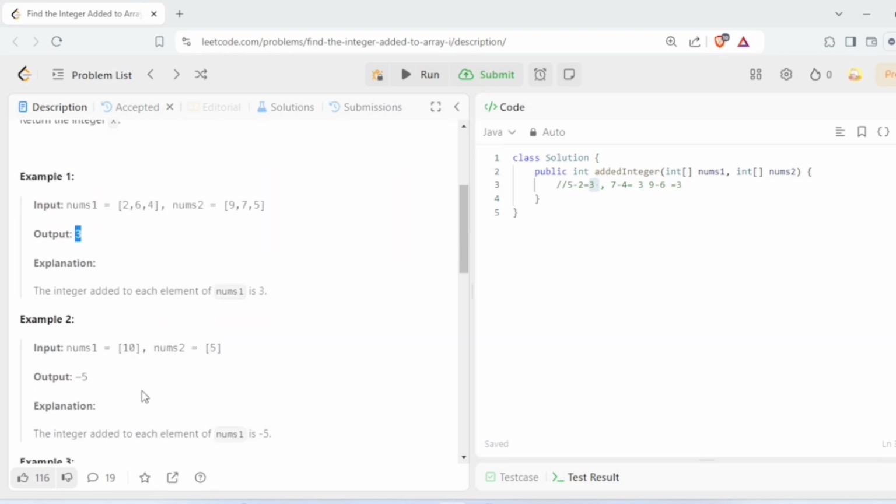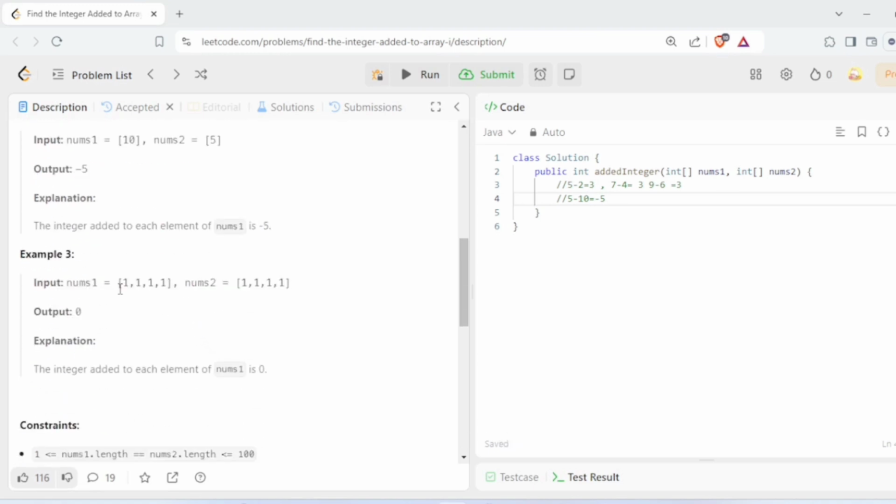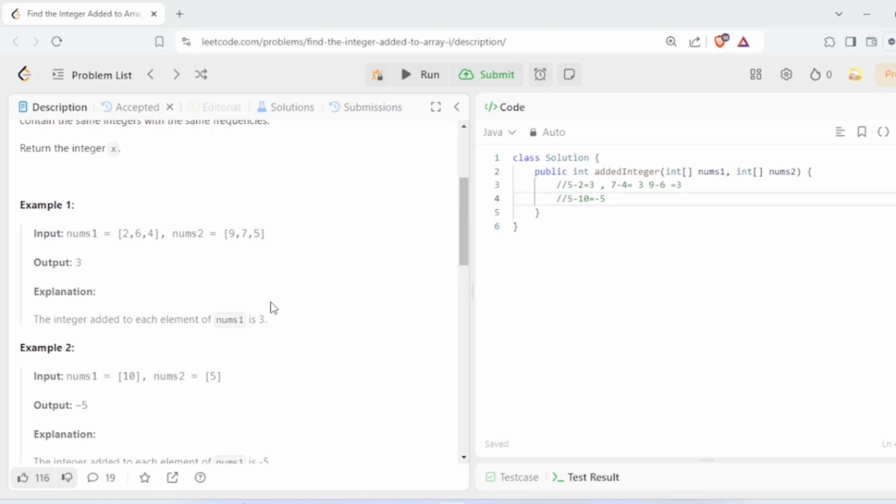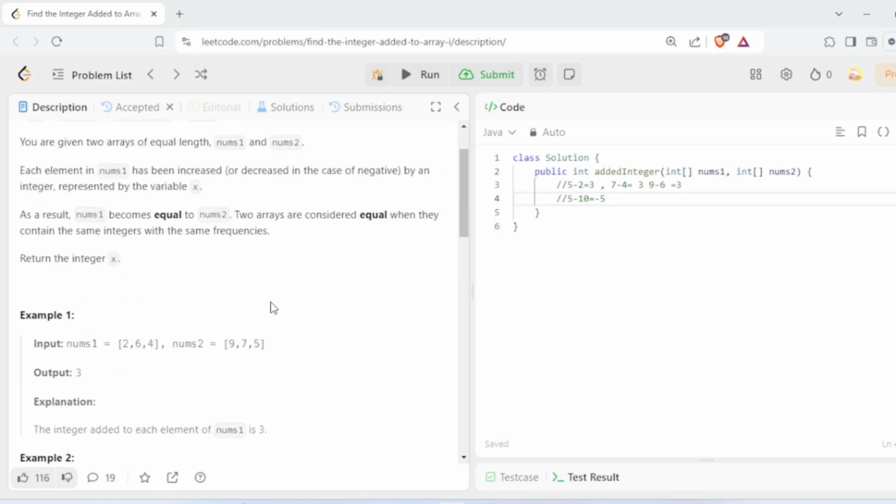Now this is one more example. Here in this example you have only one element, so you only need to do one thing: 5 minus 10, and you will get minus 5. That's why your answer is minus 5. And for the last example, in nums1 and nums2 all the elements are the same, so you will get 0. So now the question is how you can solve this problem.